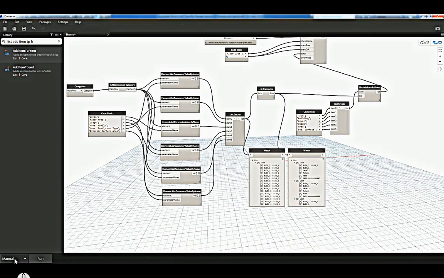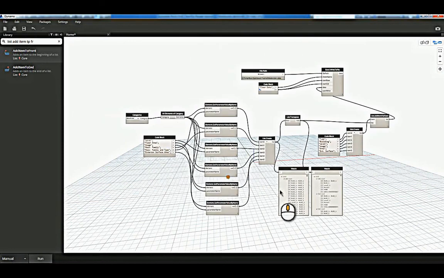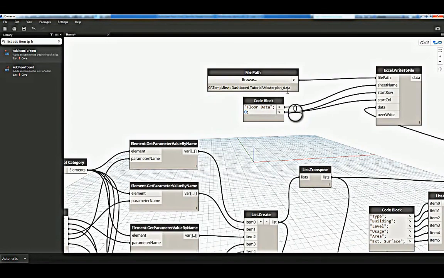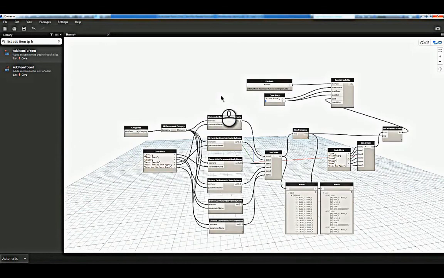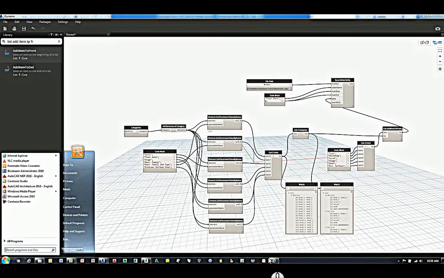And since we have this set to manual, all we need to do is click Run. We can also set it to automatic, and it will automatically do the work for us. So I'm going to switch this to automatic, and it'll say Run Started, and it'll say Run Complete, which means that the file masterplan_data has been changed. Let's head back to Excel.